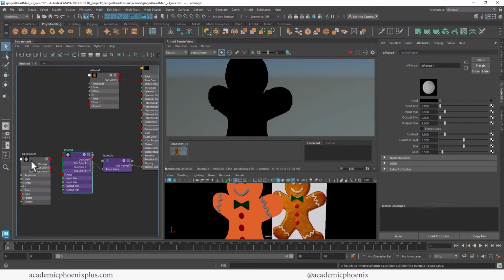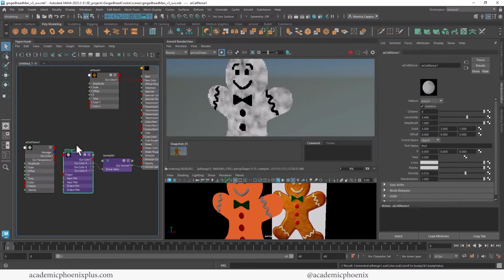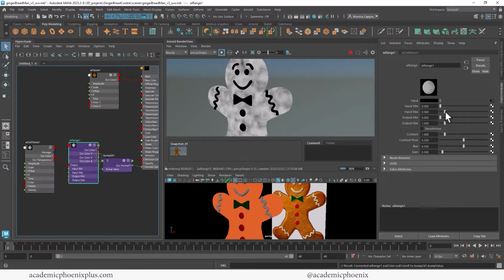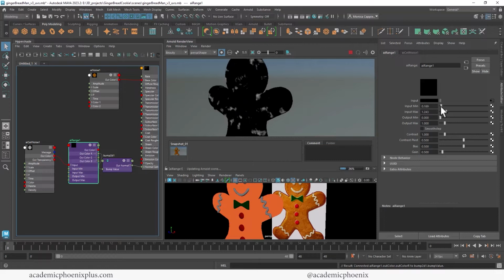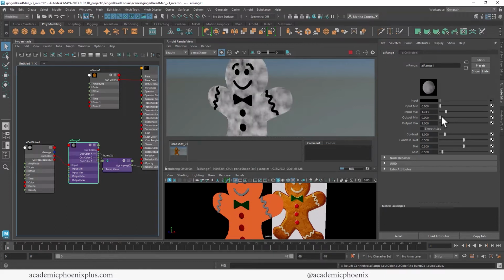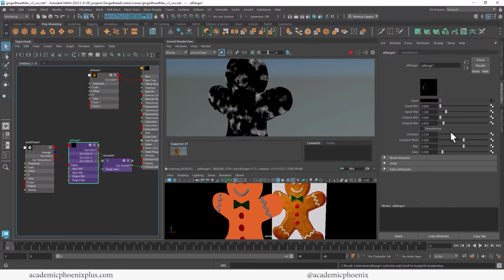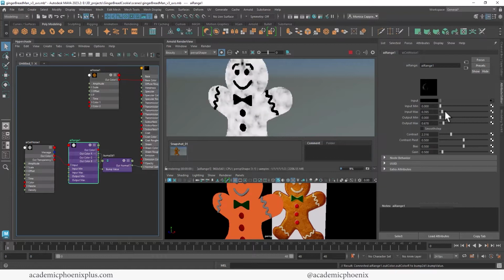So let me see if I can, there it is. There's the AI range. And what I can do is actually start playing with these values to try to bring the contrast a little higher. You have to kind of play with it a little bit. Now there is a contrast, so we can try doing the contrast. There it is. But I really want that white to remain white.